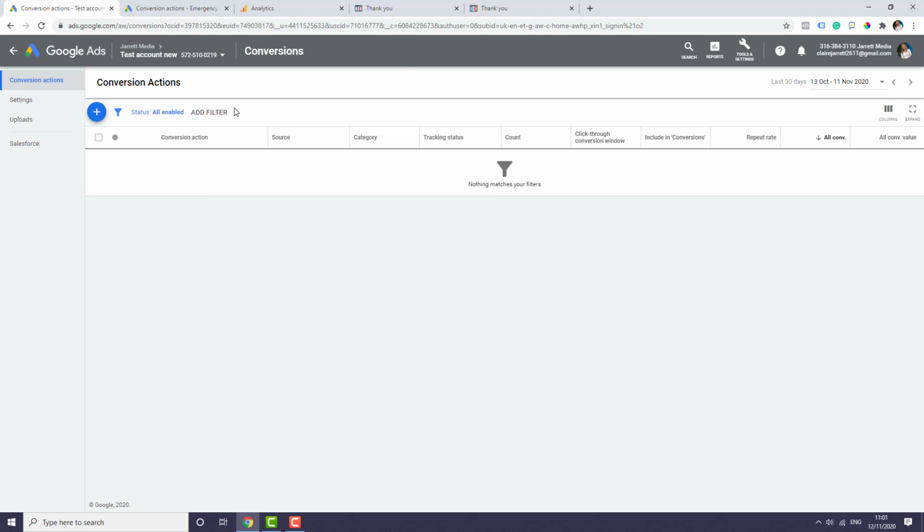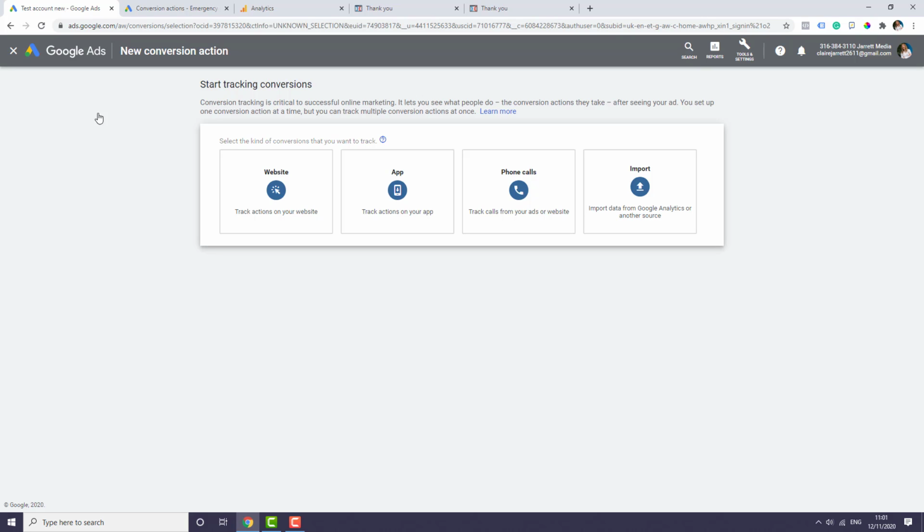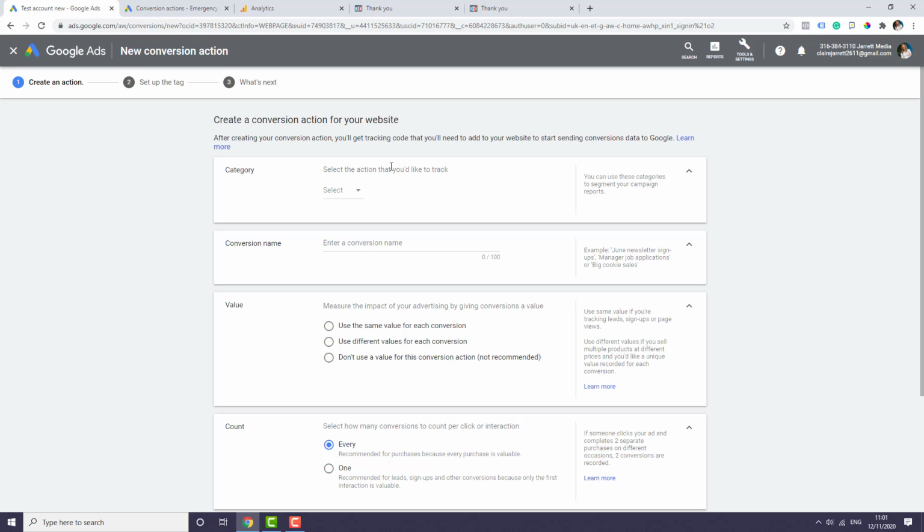Under Tools and Settings and Conversions, you would click the plus button to set up a new conversion. You would track whichever type of conversion it was. Let's say that we wanted to track a form conversion, which would be some type of sign up. So what type of action is it that we want to track? We're going to submit a lead form.